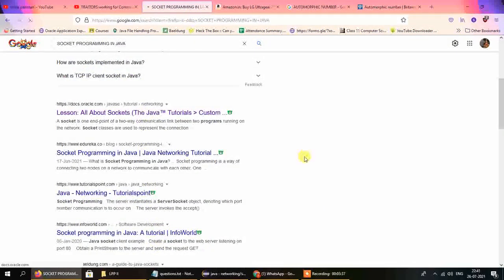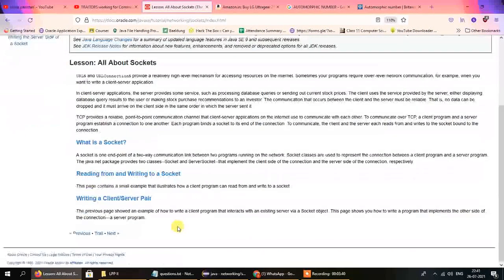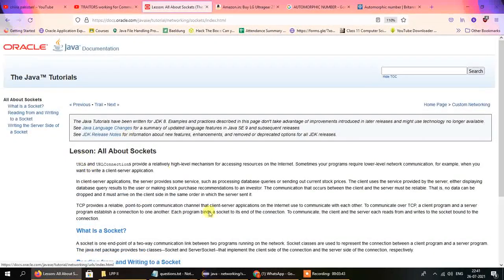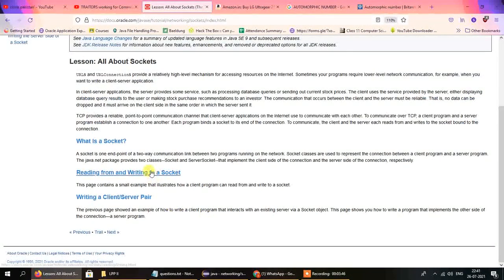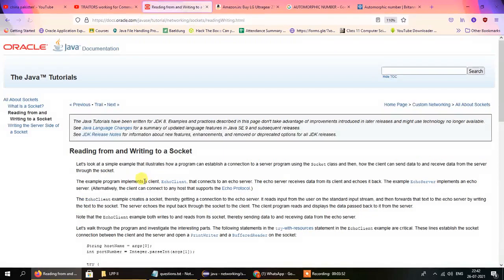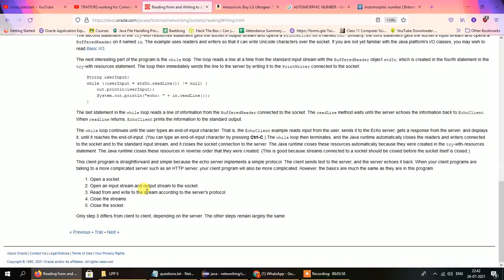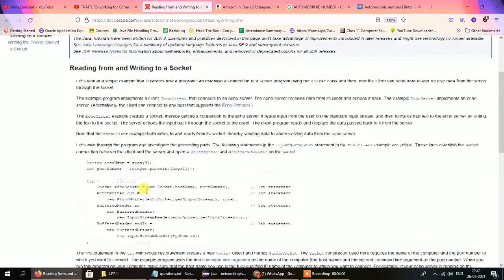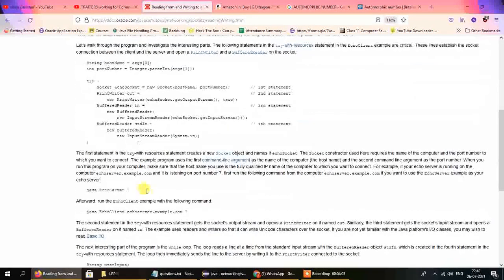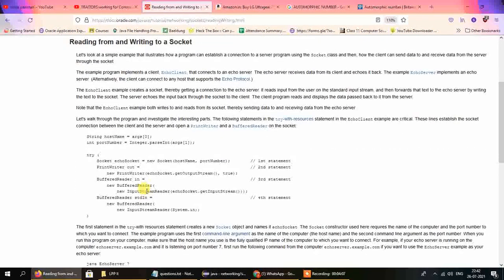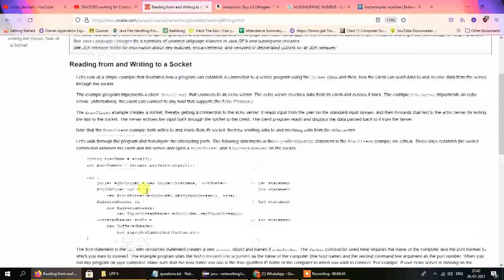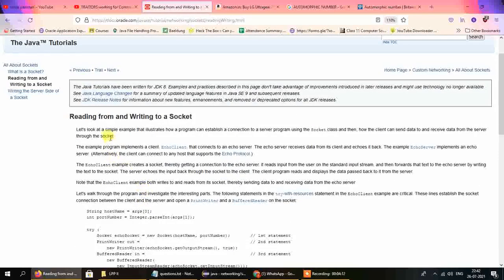Let me just open up the official tutorial made by Oracle Corporation about socket programming. Let me open this particular article, reading from and writing to a socket. So here is an example. They've given a simple example to show us the process of how you can actually read data from a socket and write the data back to the socket.